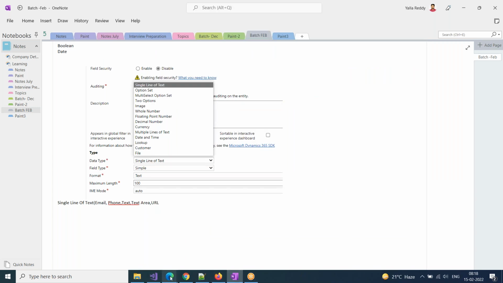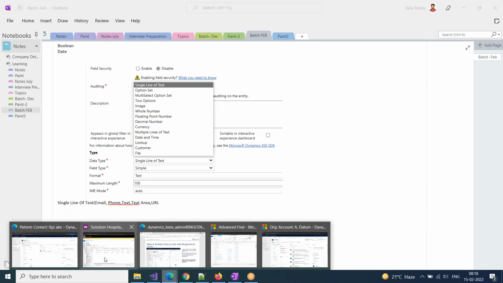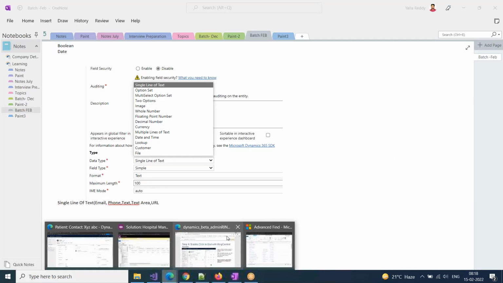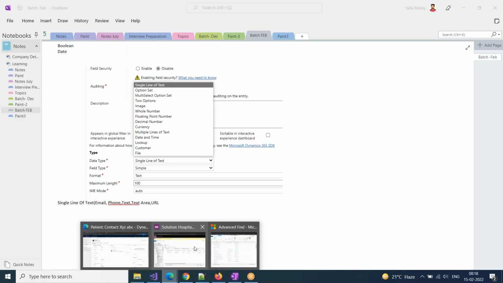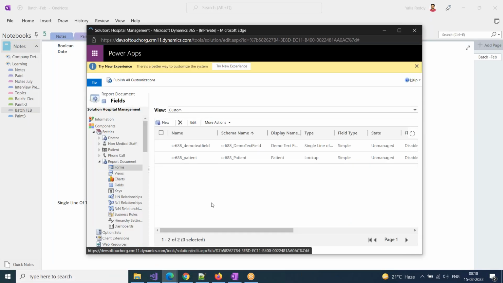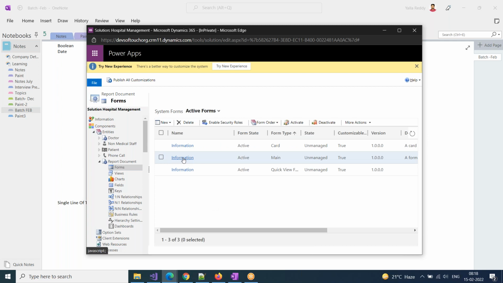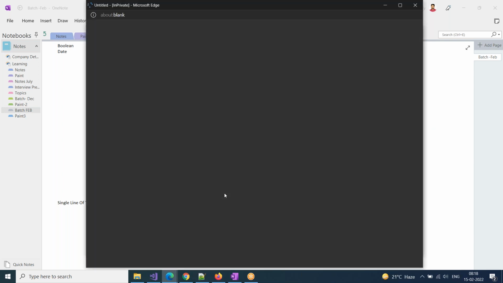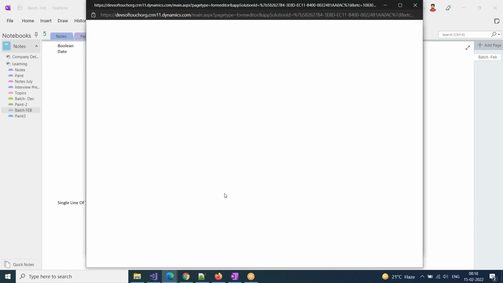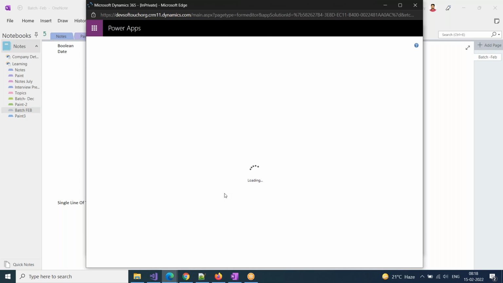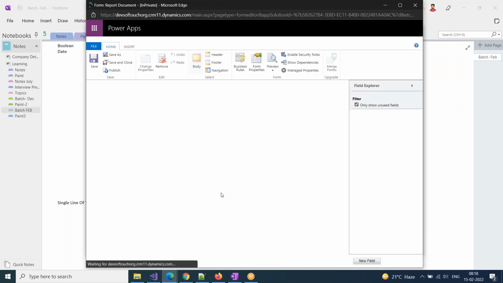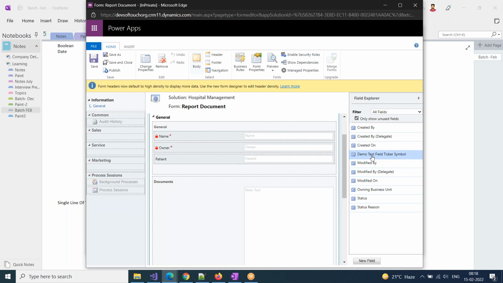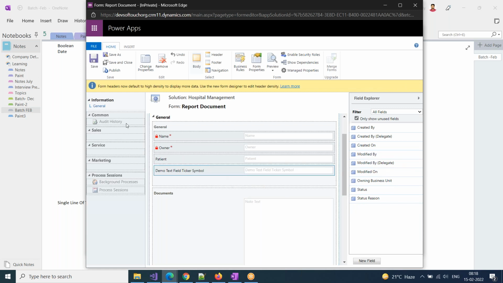Close. What I'll do, I'll update in the form and let's see how it looks. And ticker symbol is a very important question. Simply, they'll ask what is a ticker symbol. So you just have to understand how it looks. Save.